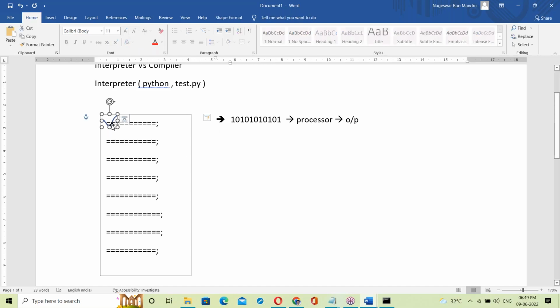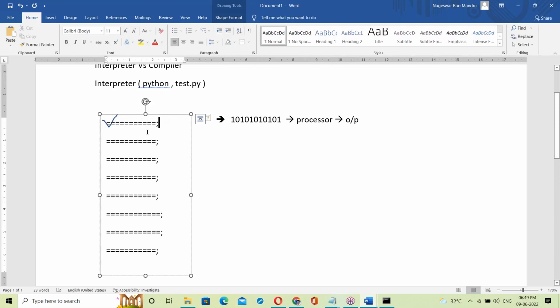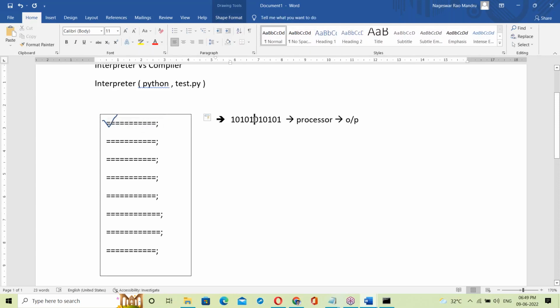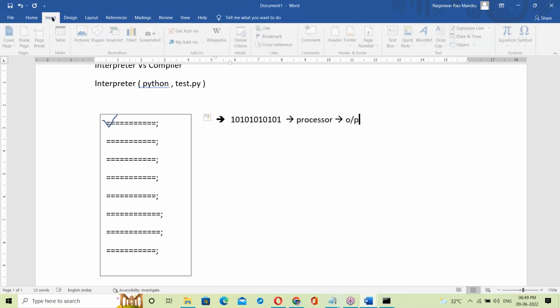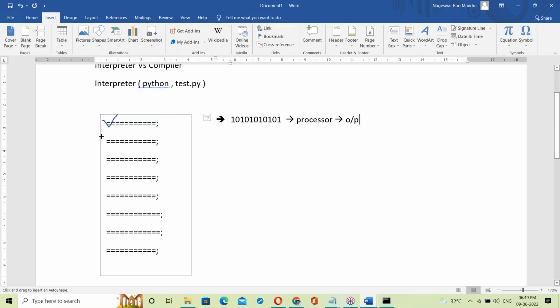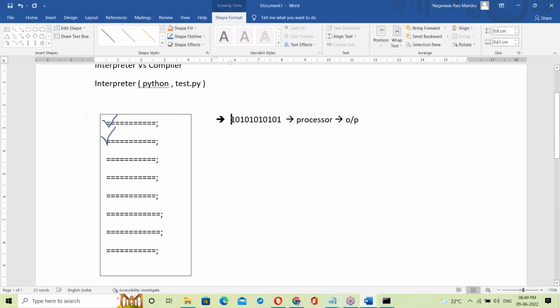Okay, see here. The interpreter checks the first statement. If the first statement is correct, it converts into binary code. Then the binary code is given to the processor, generating outputs. After that, it checks the next statement. Yes, the next statement is also correct, then it converts.